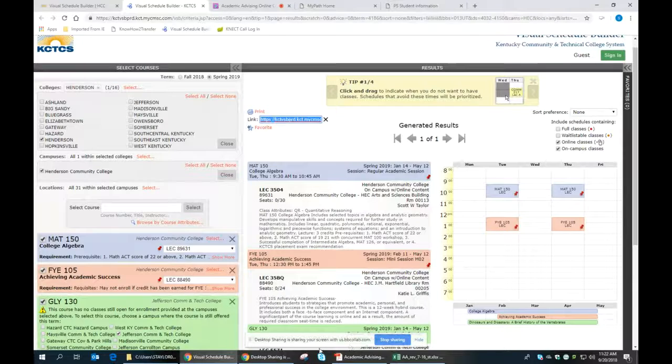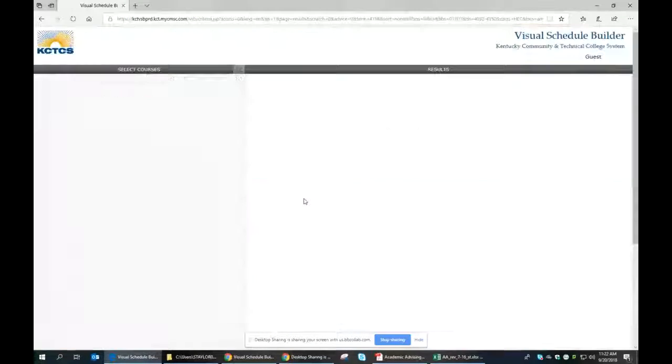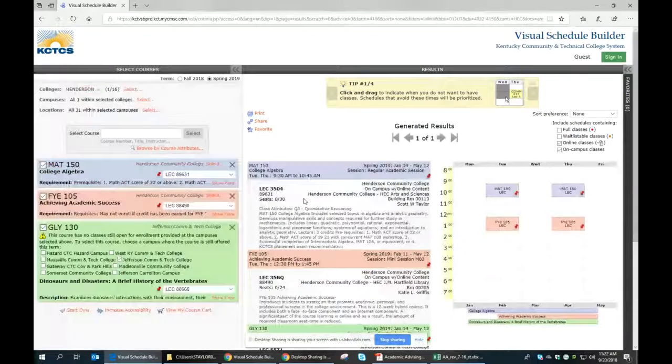It will take them to this. As a matter of fact, if I just open up a different browser and I paste that link in there, it will pull up not just Visual Schedule Builder. Give it a second there, boom, it will actually pull up the schedule that we created. And that's really handy, especially if you're sending it to somebody and they're not signed in.